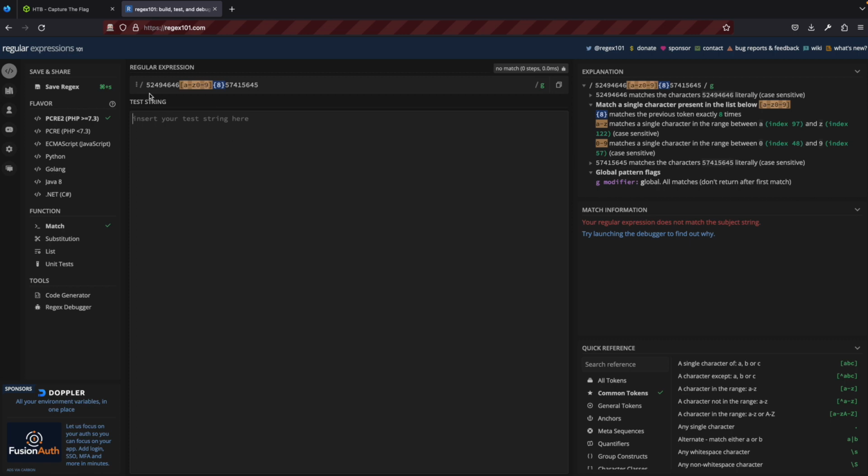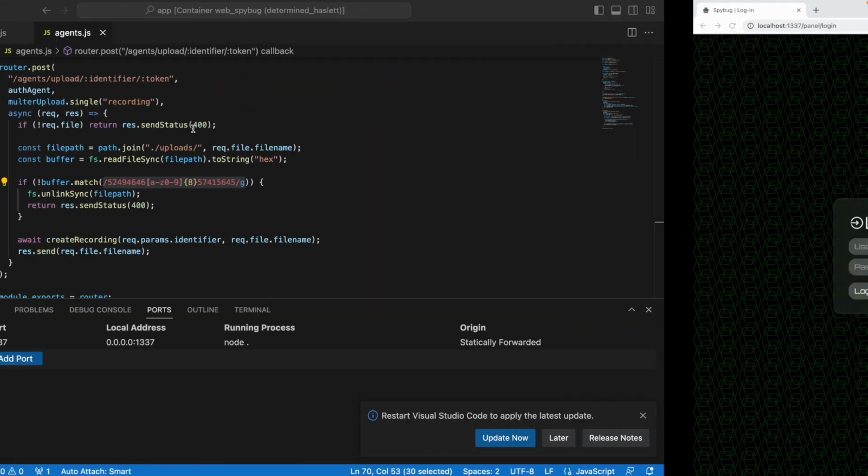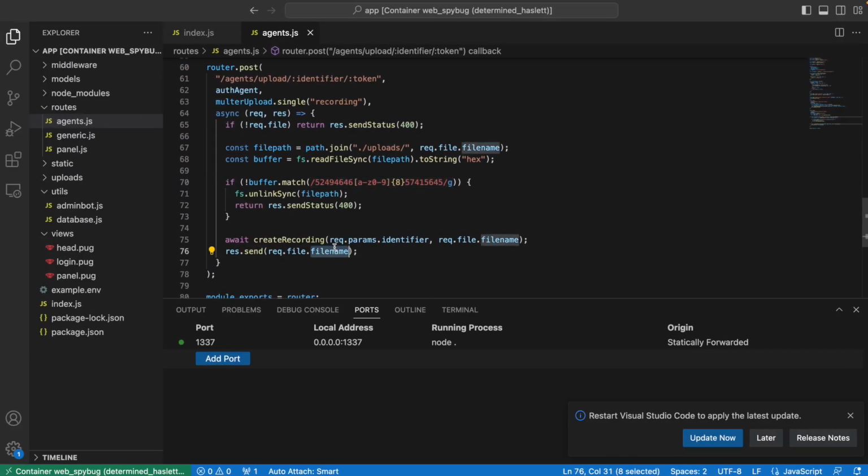And so it's going to essentially, we're trying to find a combination of 1, 2, 3, 4, 5, 6, 7, 8. There we go. So we have a match. And I think as long as it's anywhere in the file, this regex will pass. And then once we have that, it basically sets it as a recording.